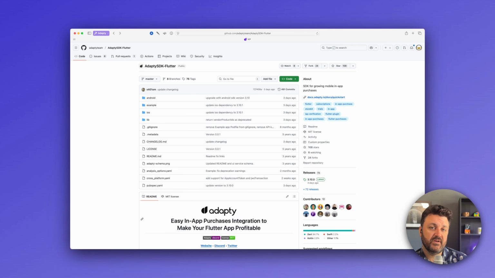The first thing you want to do is visit our GitHub page for the Flutter SDK. And so that's provided in the description, the link for that. A couple things to take a look at are the documentation. You can see there's all kinds of great documentation for how to use the Flutter SDK in your project. The example folder inside this repo also gives you a way to take a look at the finished product here.